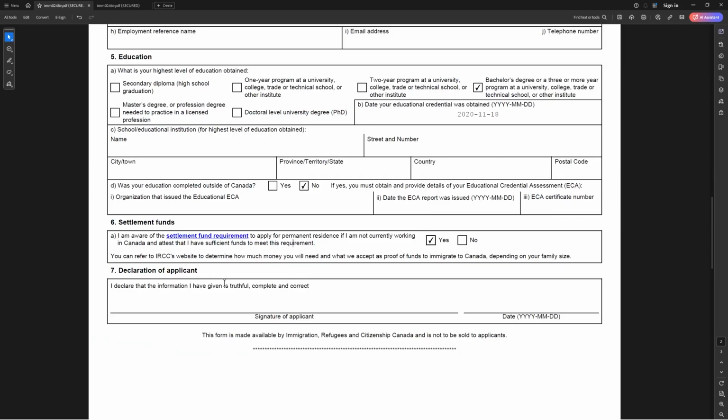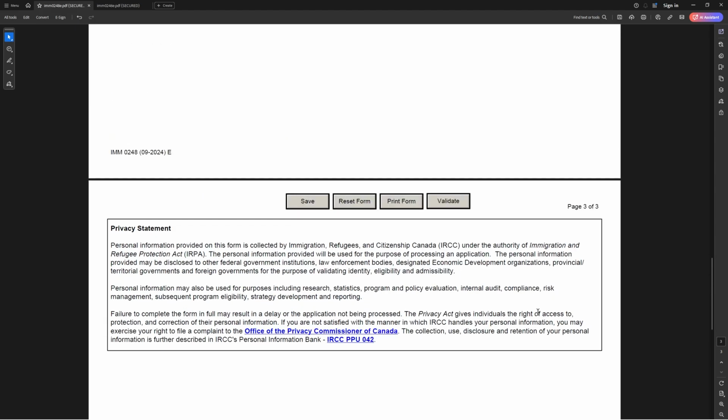And the last point is declaration, which says, I declare that the information I have given is truthful, complete, and correct. And here you have to put your signature and the date. And the form is completed.